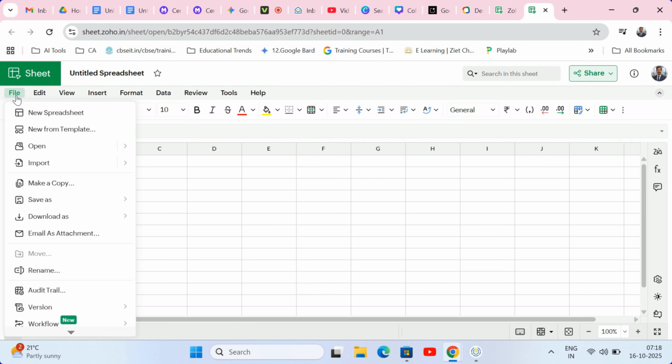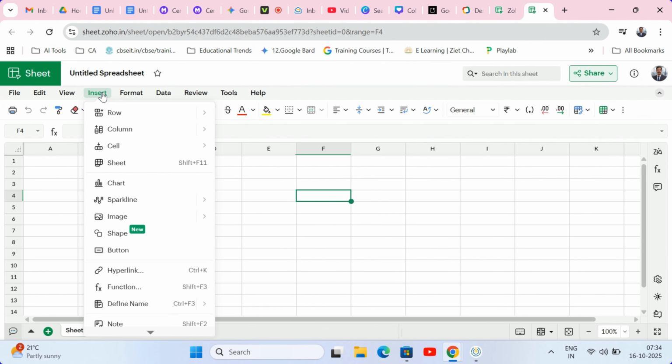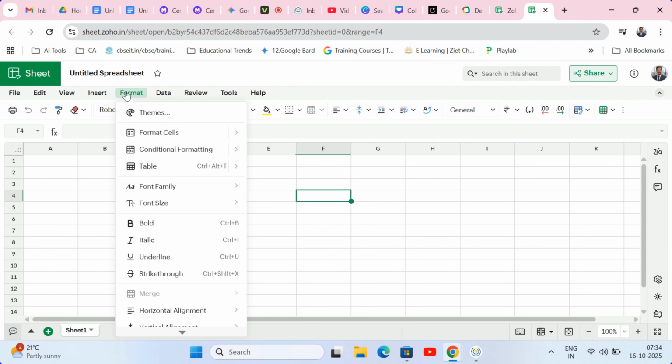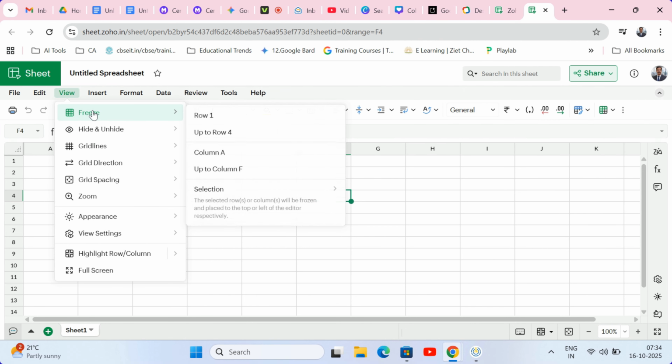File. All your basics are here. New, Open, Import, and importantly, Download As, where you can export your work as an Excel file, a PDF, and more. Edit, View, Insert, Format. These are packed with all the tools you'd expect, from inserting charts and images to freezing panes and advanced formatting.